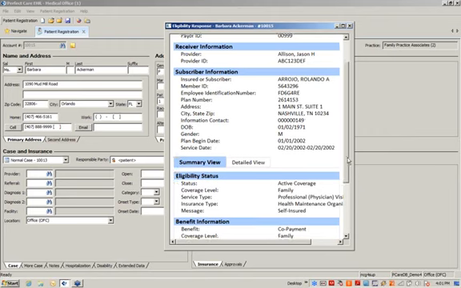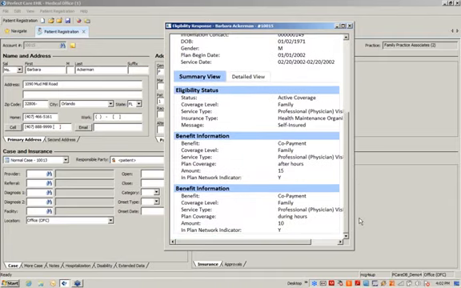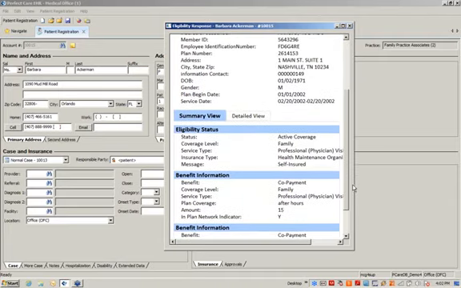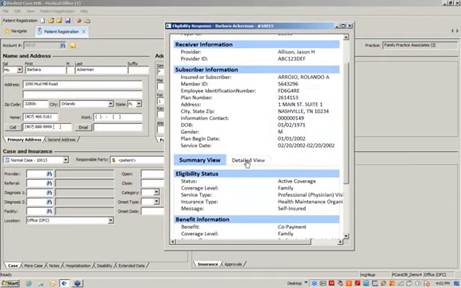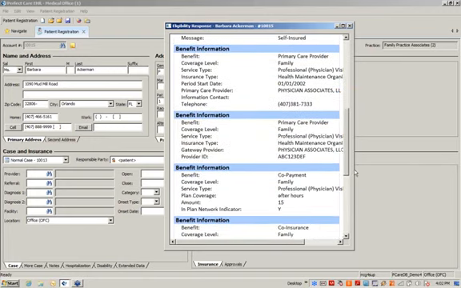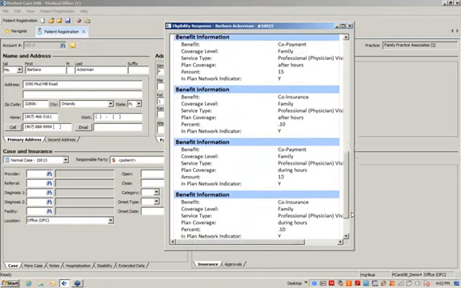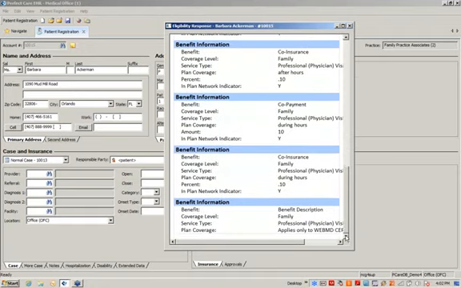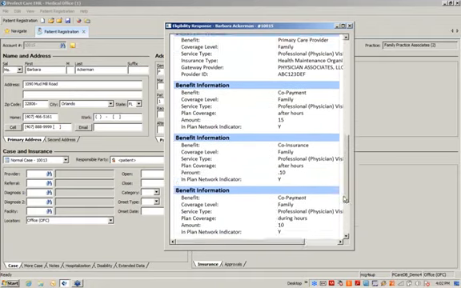You have two options to look at. You have a summary view, which is going to give you basic information regarding the policy, such as copays and deductibles. The detailed view will give you additional detailed information, which breaks it down a little bit more by specialty and services.